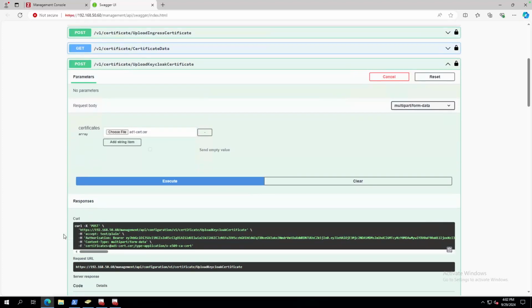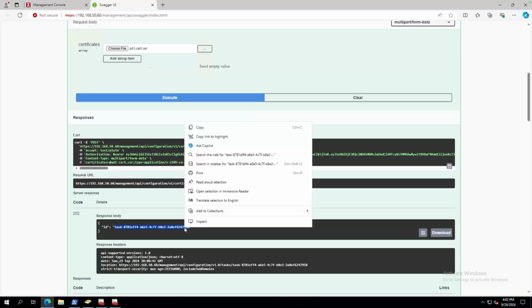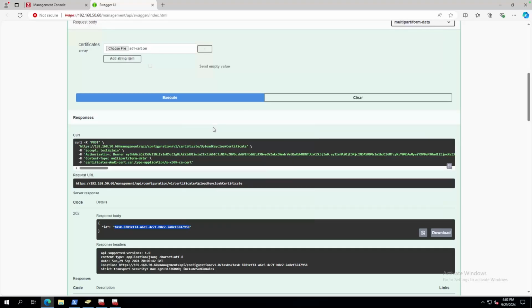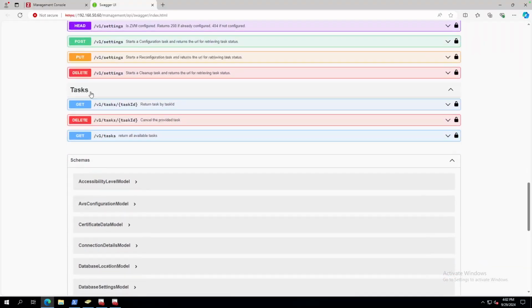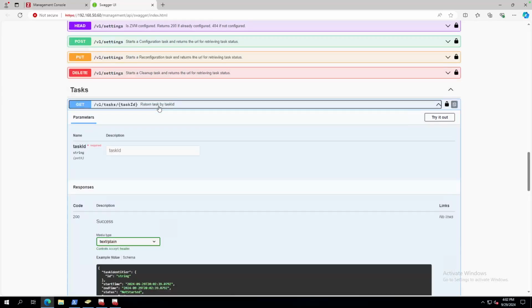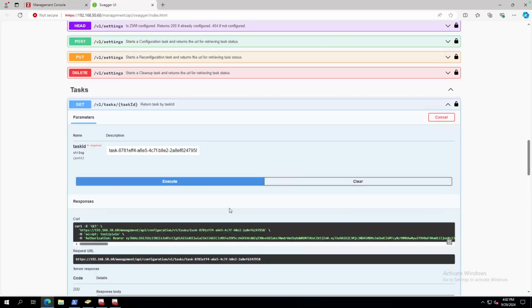If it works properly, what we should see is a task ID. And if we want to check on it, we can copy that task ID. And then we can scroll down to the task section APIs. And what we want to do is the top one, the get task for a particular task. Again, got to click try it out. Then we can paste in that task ID in the little box and hit execute.